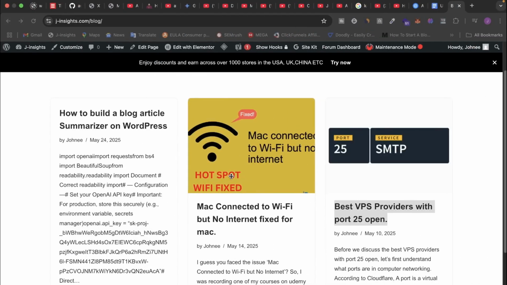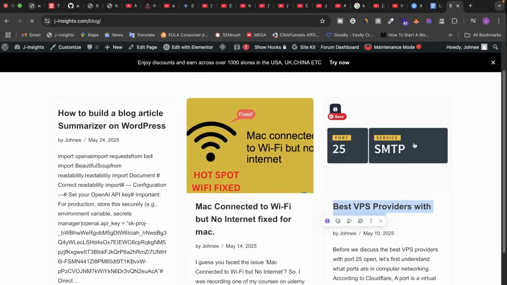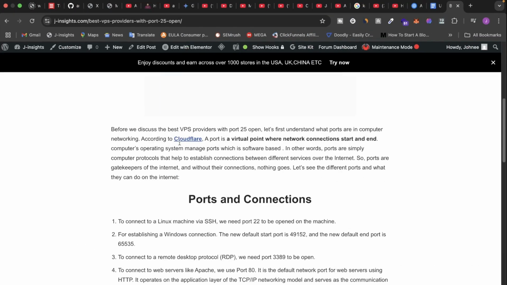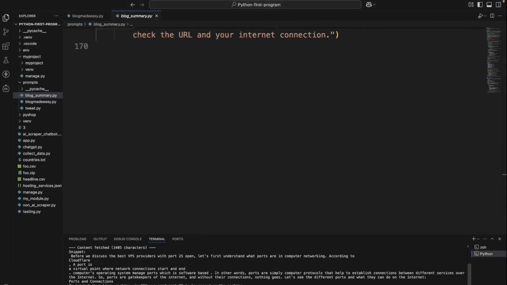Let's also preview this and see if they are the same. Before we discuss VPS providers with port 25, let's first understand what ports are in computer networking. According to Cloudflare, a port is a virtual point where network connections start and end. As you can see, it generated the snippet just like our default URL. Now we are brought to our infinite loop, our while loop. So I can type medium.